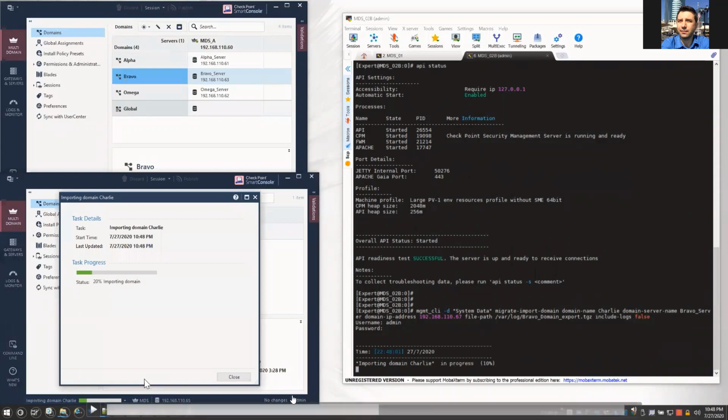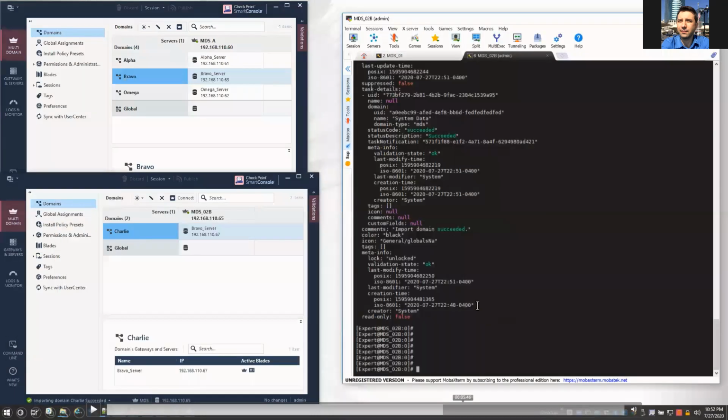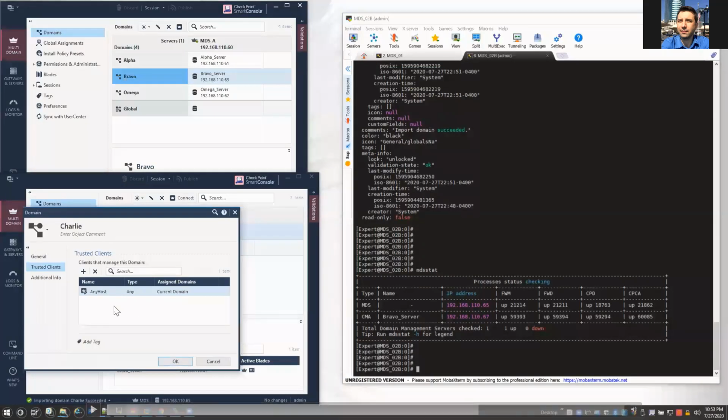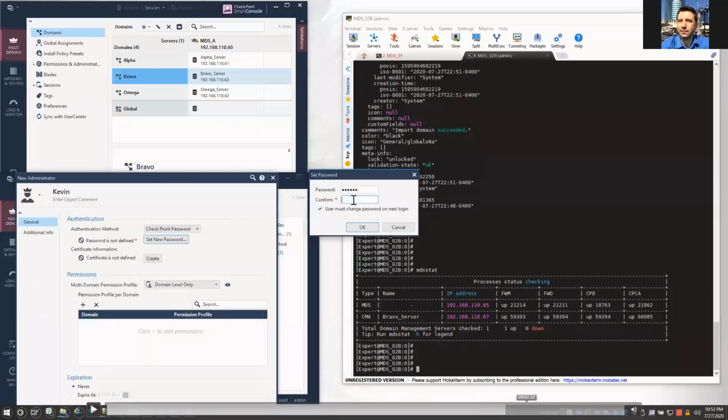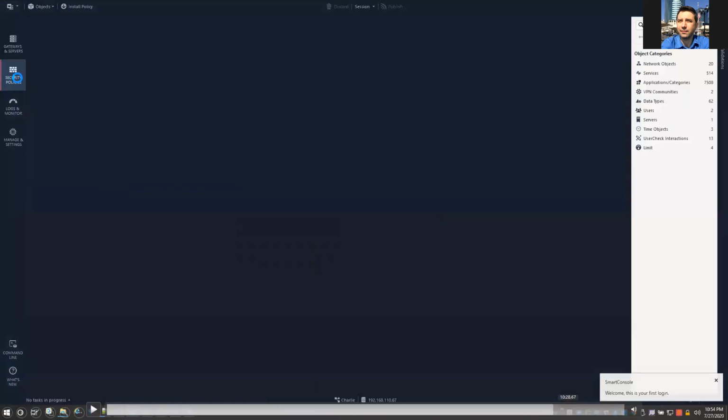So I'm going to continue. Again, you see the taskbar here. The import is running, and it has been successful. Notice the target has a new domain called Charlie, and I'm going to assign any host as a trusted client for that particular domain, Charlie. And I may eventually add an administrator, like here. I'm adding the Kevin administrator because there was no domain administrator. So it's something that you may need to do.